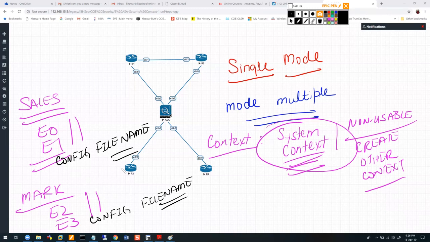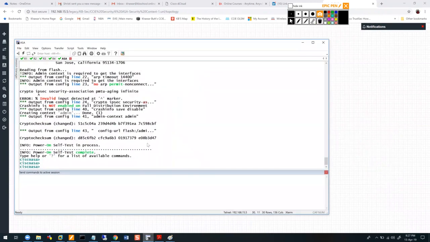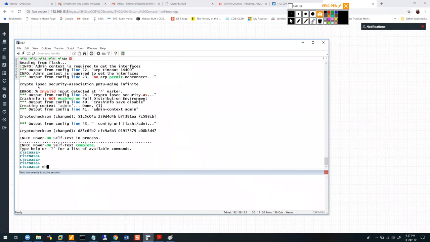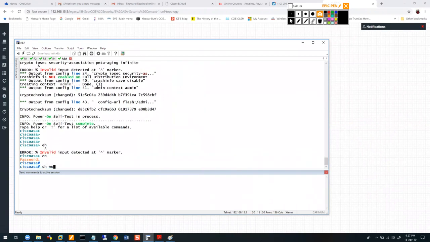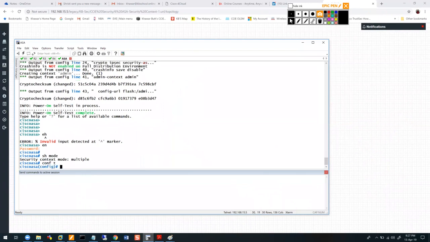Understood? So this is what I need to do to create a context. All good? So if I have sales and marketing, also know that you also have the system context, which is the context that you will create the other context from. So let me see what the state of my firewall is. It's in multiple mode already. So rather than doing this, I'll say mode single.